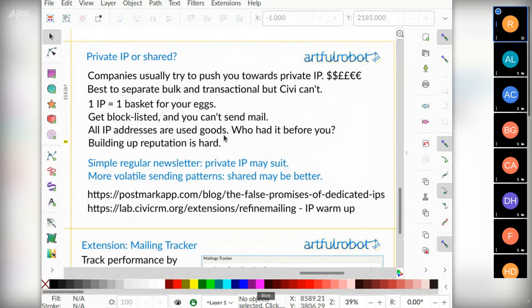All IP addresses are used goods. So this person who put in the comment about getting great performance since moving to a dedicated IP obviously picked up a good one with a good existing reputation. If you get one with a bad reputation, then you wouldn't be so chuffed. It can be very difficult to build up a reputation. Oh yeah, that's what I said next.